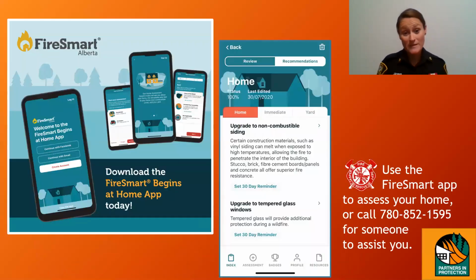So to aid in your home assessment, you can download the FireSmart Begins at Home app. It's available for all smartphones and devices. And this app is full of great resources to help you FireSmart your property, and also has a home assessment tool that will walk you through the assessment process and provide you recommendations based on what they find. Alternatively, you can also contact the Jasper Fire Department for assistance with the home assessment, and one of our local FireSmart representatives can go through the assessment with you.